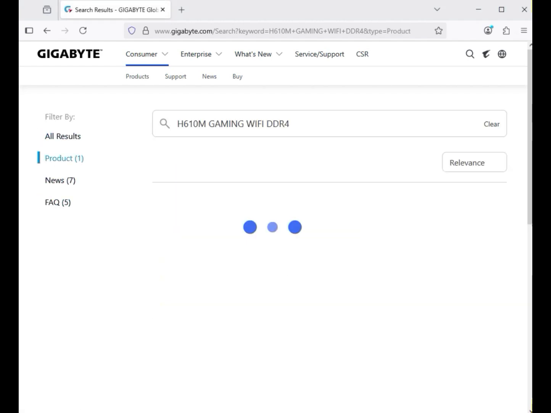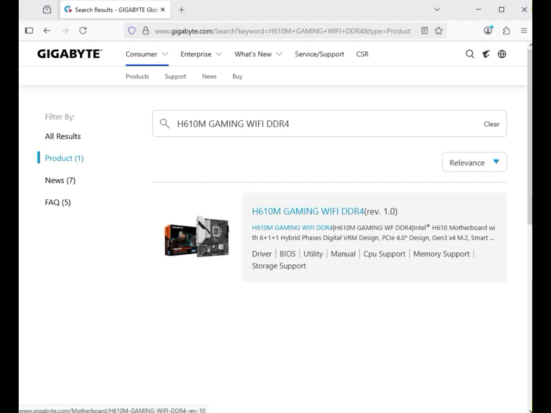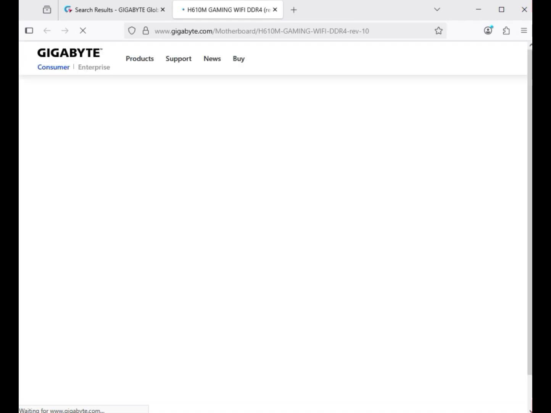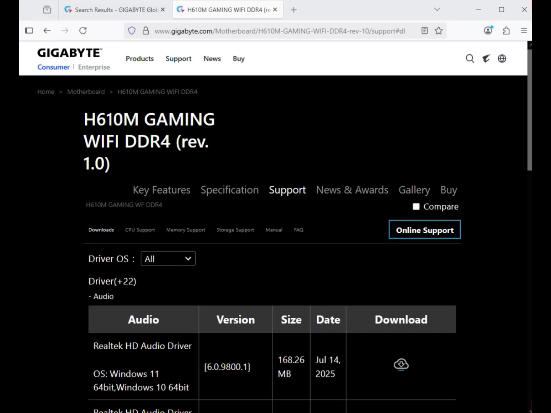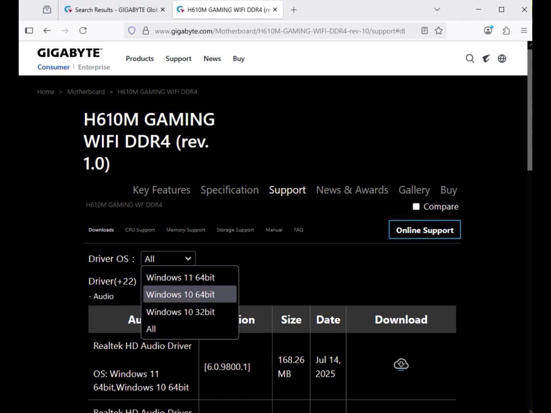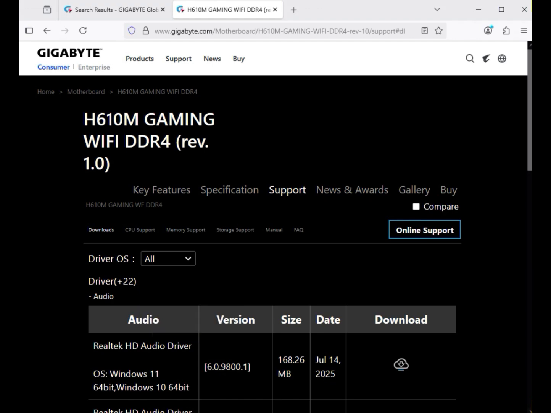Then click on the product. After that you can see this is your motherboard. Just click on it. Then click on support. Then select your operating system, Windows 10 and 11. Both operating systems' installation processes are the same.